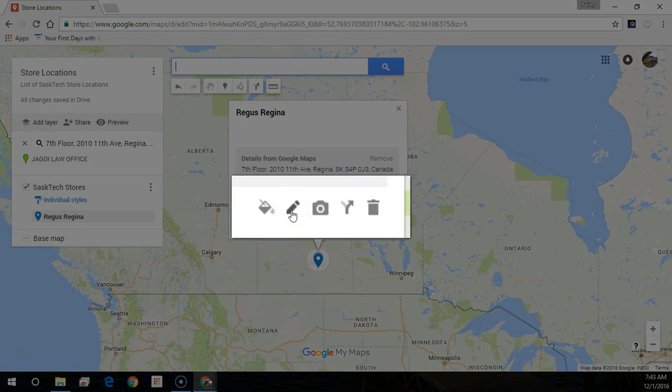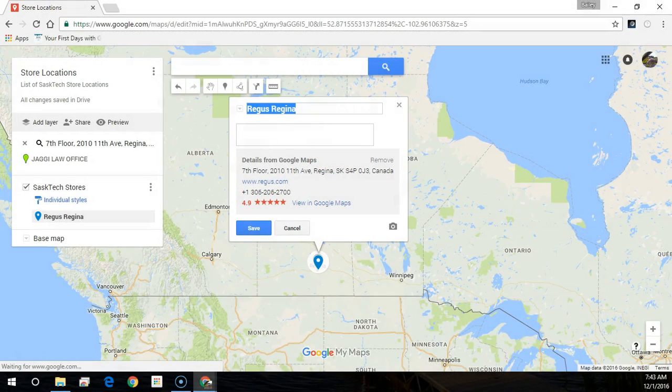Once added, we have several different options where we can change the color, edit the description and name of the point, add a picture, give directions, or even delete the marker point. I want to give this location a custom name, and then I'll click Save once I'm done completing.